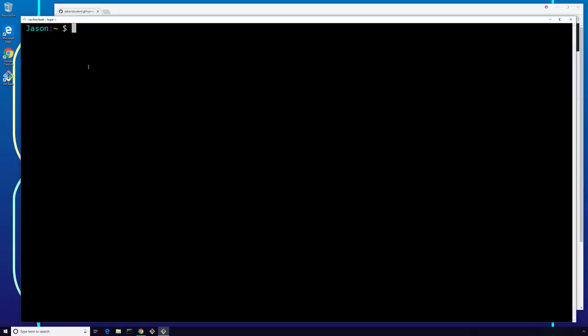I like to orient my windows such that I have easy access to both my terminal program and my web browser, because I'll be going back and forth. When I first log in, I should land in my user's home directory. We can double check that with the pwd command. That is print working directory.